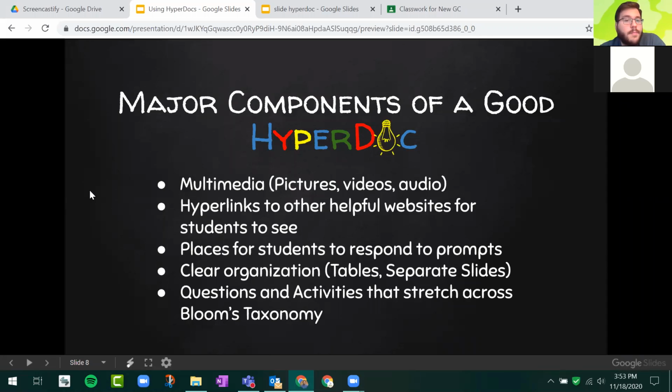Places for students to respond. Like we saw, give them a nice clear box for where they're supposed to answer. Just doing a little one-by-one table is a really easy way to do that. Again, having some clear organization, whether it's tables that you're making or separate slides in the slideshows, and then it just comes down to you for making those different types of activities.